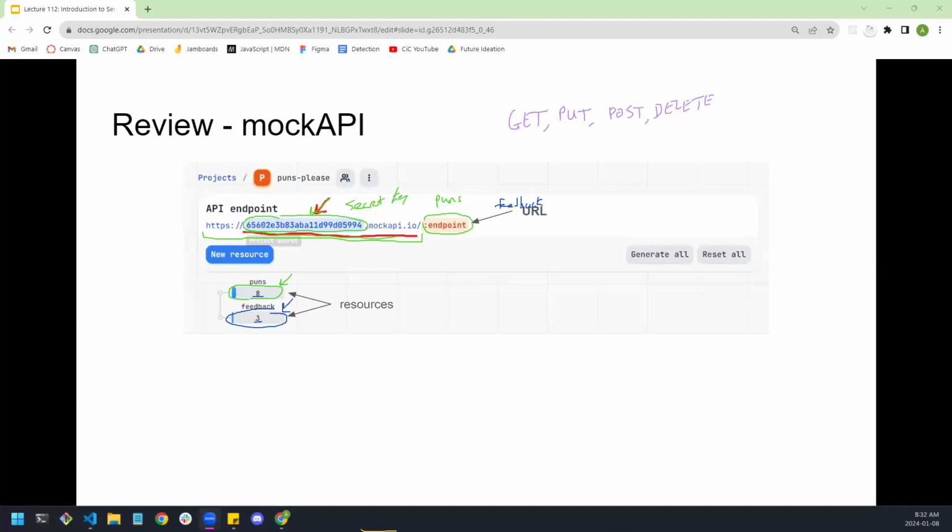Perfect. Yes. So we send a GET request to the puns resource. And what is the address of that request though? Where is that GET request going to be sent? Like in terms of HTTPS, like the full link, like the full URL.